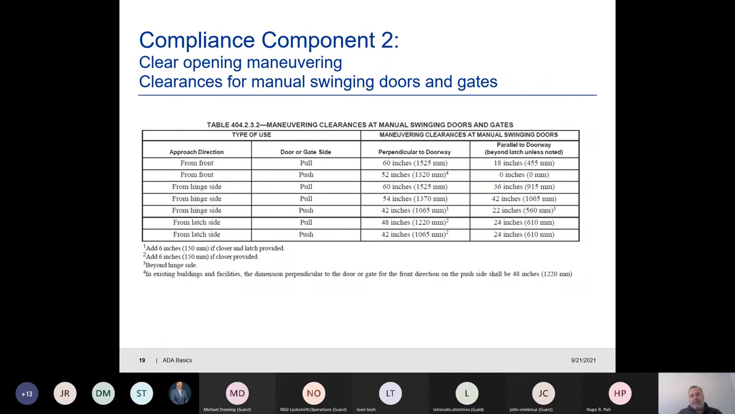I'm not going to read every one of these, but it's up here for you to see. Clear opening maneuvering clearances for manual swinging doors and gates. Basically what it means is, if you're on the inside of a restroom in a circle, you have to have 60 inches around you, all the way around you. Whenever the door opens to you, you have to be able to maneuver around that. So if it's on the pull side, you have to have 60 inches to maneuver around that. If it's on the push side, it's 52 inches.